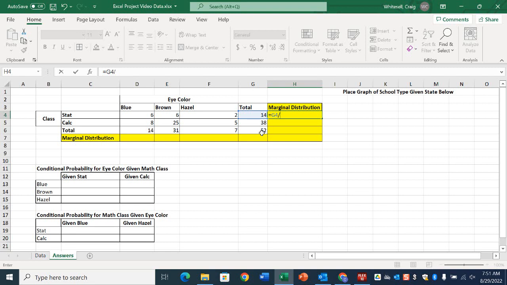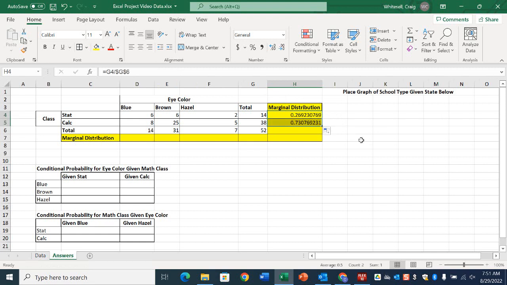So I'm going to use that $ again, and actually I'm going to click the cell I want to divide by, G6, and I'm going to put a $ in front of the column, and a $ in front of the row. And we find that about 26.9% of my students were stat students. Now we can click and drag. We find that, in fact, about 73.1% are calc students. Yay, those add up to 100%.